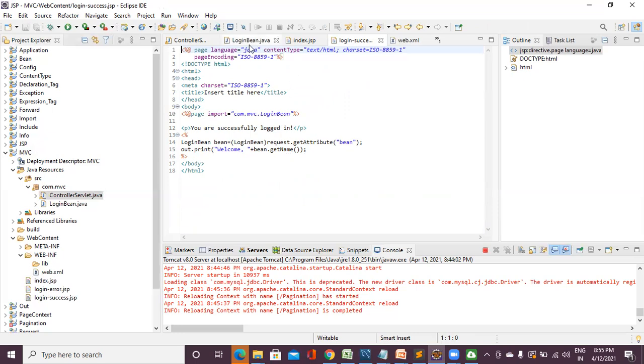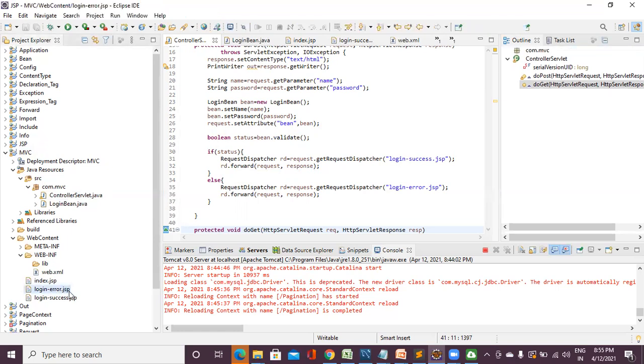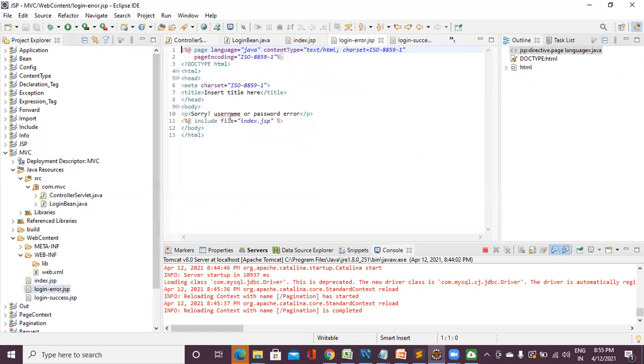And if it is a failure, then it goes to RequestDispatcher rd equal to request.getRequestDispatcher loginerror.jsp. If the password is not equal to admin, then it goes to loginerror.jsp. Here it says sorry, username or password error. Then again include file equal to index.jsp. Again you need to log in.